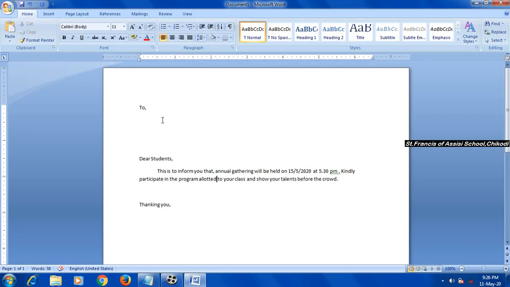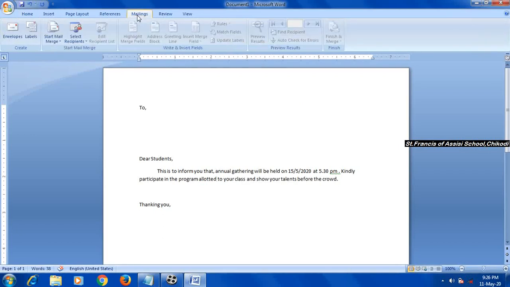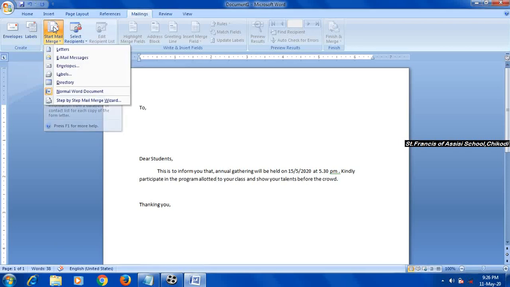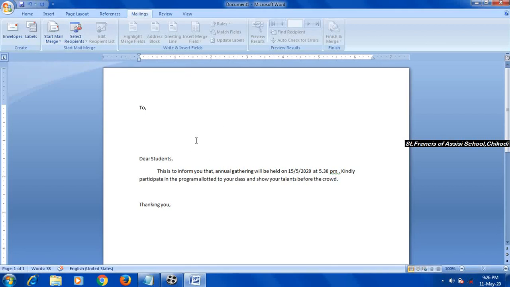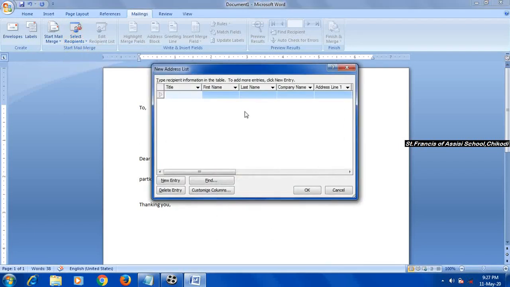For doing that mail merge, first you click on the mailings option. In mailings, click on start mail merge. In that, first click on letters. Now we already have the letter in our document. If you do not have it, you can directly type it here also. Then afterwards go for the next step, that is type a new list. Just click on type a new list for creating the address list of the recipients, the people who are receiving this letter. You have to create the address list.